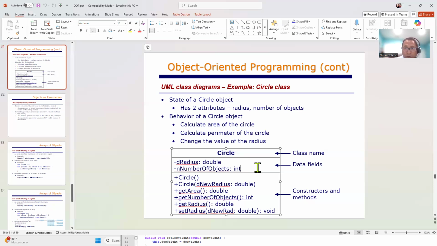One other important thing you have to notice here is the dash in front of the variable, in front of the attribute. This dash or minus symbol means that you have to declare the data field or attribute private. So when you type the attribute, you're going to type private. We're going to cover that in some minutes. I'm going to give you the theory.